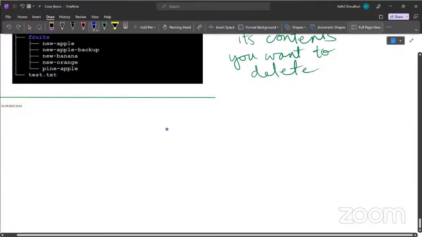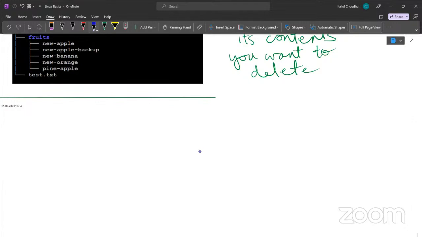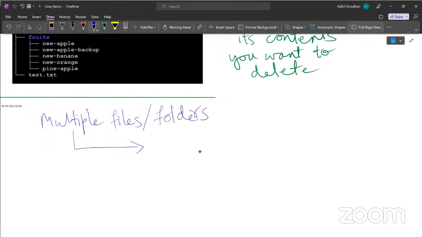So let me put it here. So when do we use this? When we have got multiple files, then you will want to compress them, files and folders. Okay, in that case, you will want to compress it.